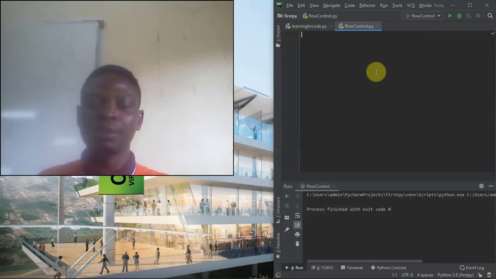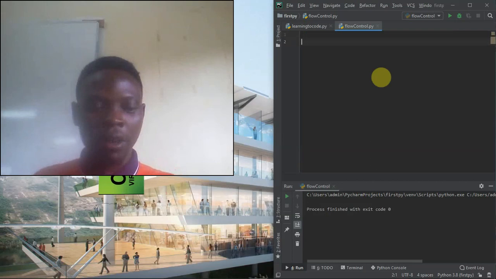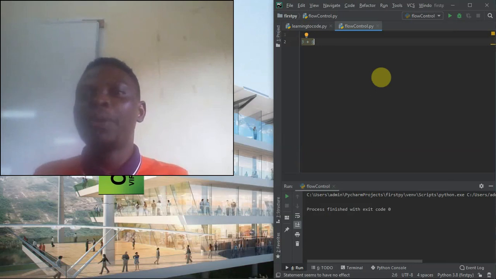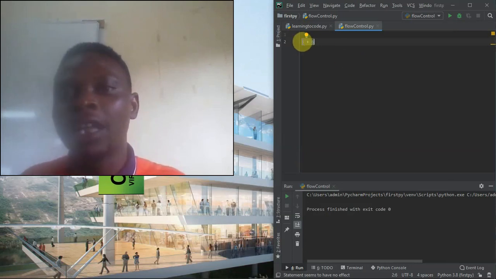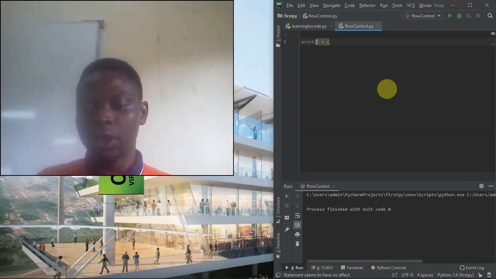So now let's demonstrate some of these in real life situations. For instance, if I have 2 plus 6 and press enter, it will not print anything, unless we add the built-in function print. So let's just add it, print, then we put it into 2.